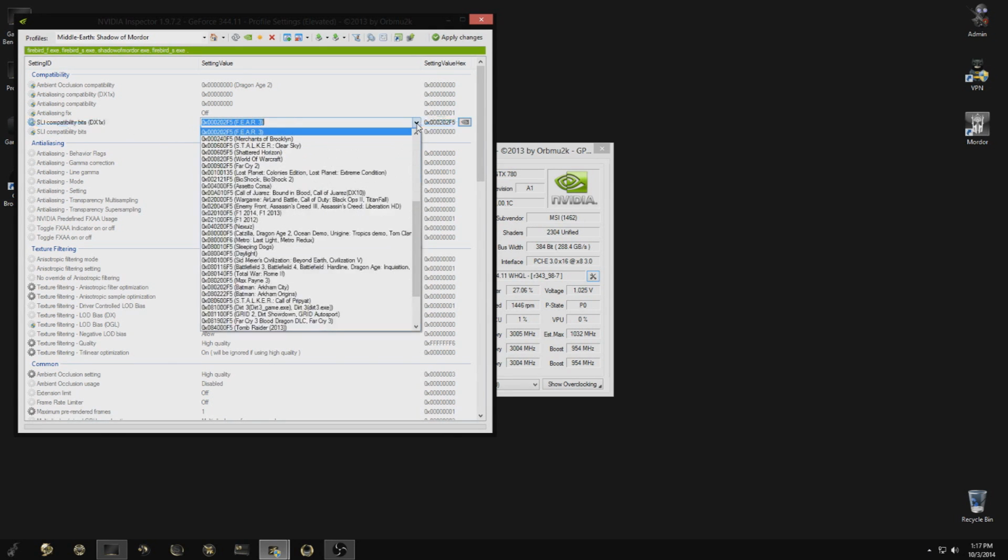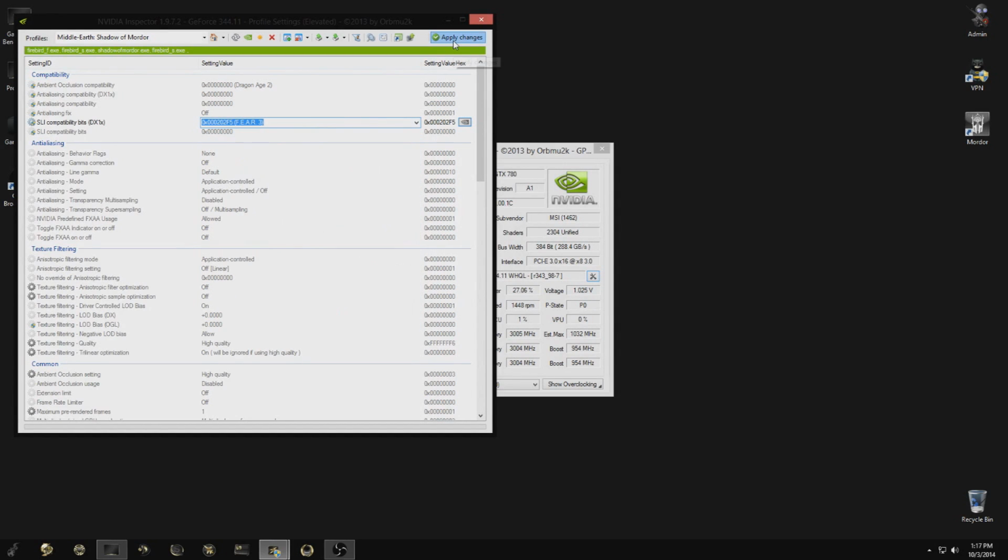And then from there, you're just going to come down very simply to here, SLI compatibility bits. It'll open up a drop down. You're going to go to Fear 3, click on that, apply changes. Bob's your uncle, and you're running SLI now on Middle-Earth Shadow of Mordor.